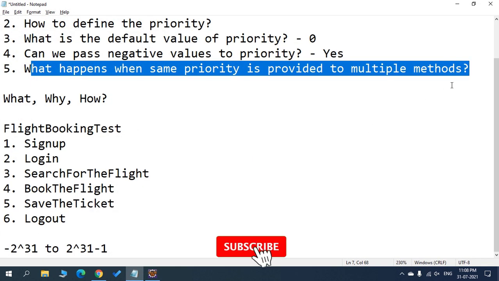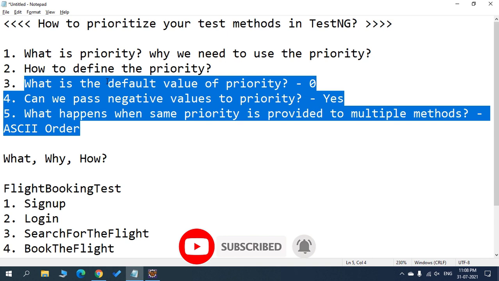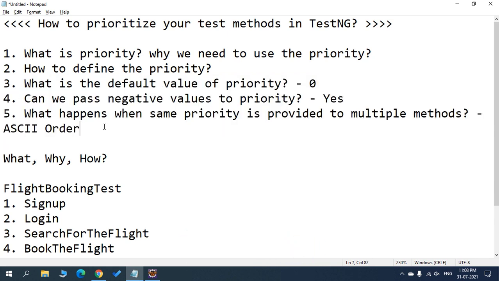So now you understood, right? So these are the interview questions, guys. So these are the questions that are asked in many interviews, I can see. So now you got all the details about this prioritization concept, right?